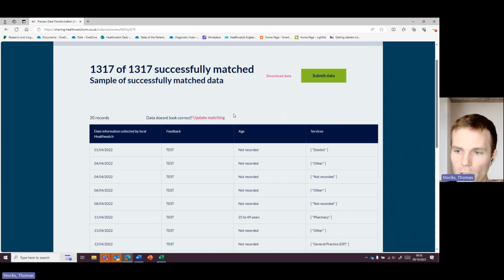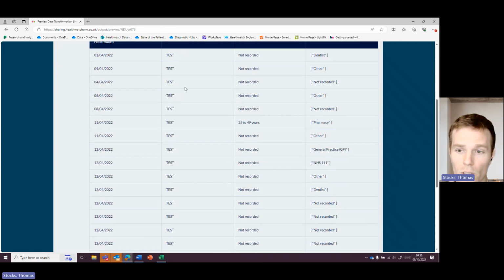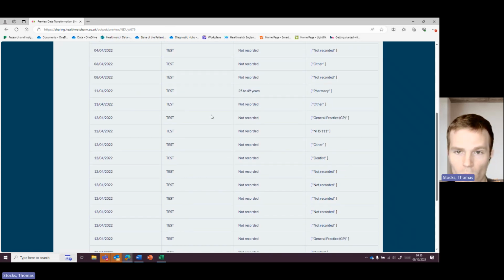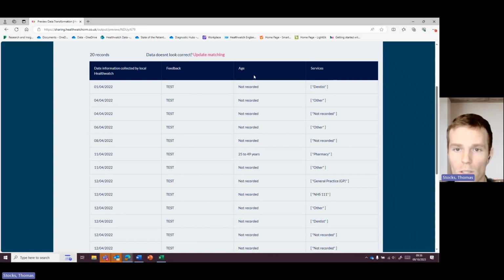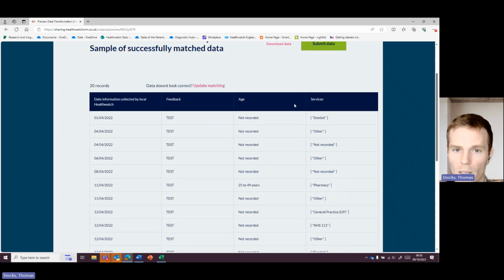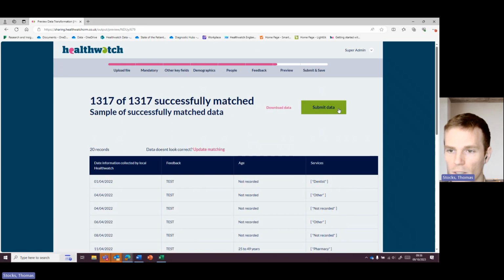And then just before you submit, you can see you get the opportunity just to look over your data, just to check that it all makes sense. You'll see all the data that's been matched up to our columns. And then when it's ready, you can click Submit Data. Like I said, you only have to do that the one time. But if in future you're going to upload data and it doesn't look right, you can click on Update Matching and it'll take you back into that process, and you can make some changes if that's needed.